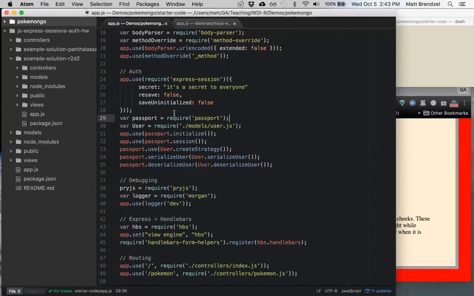Here we have passport and user. It's expecting a user model, so this isn't going to work until we actually put a user model in. But all of this stuff will take a user model that we configure correctly, and it'll set it up to work with passport so that we can have users authenticate.